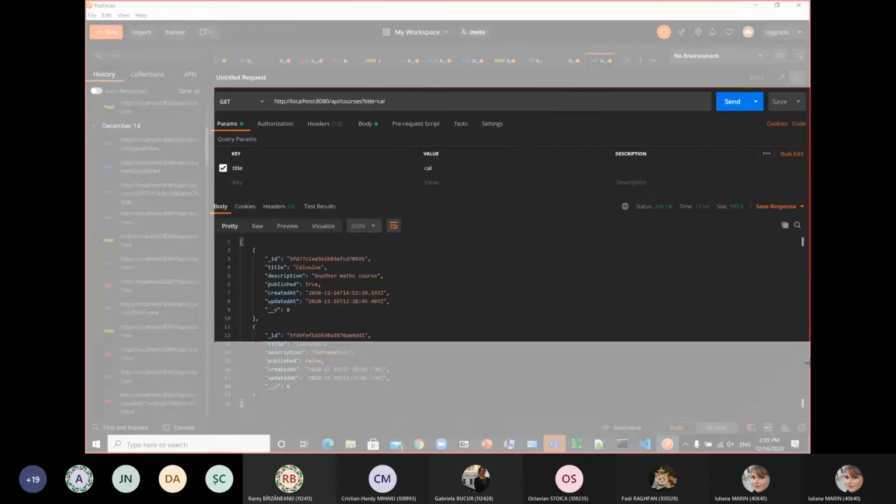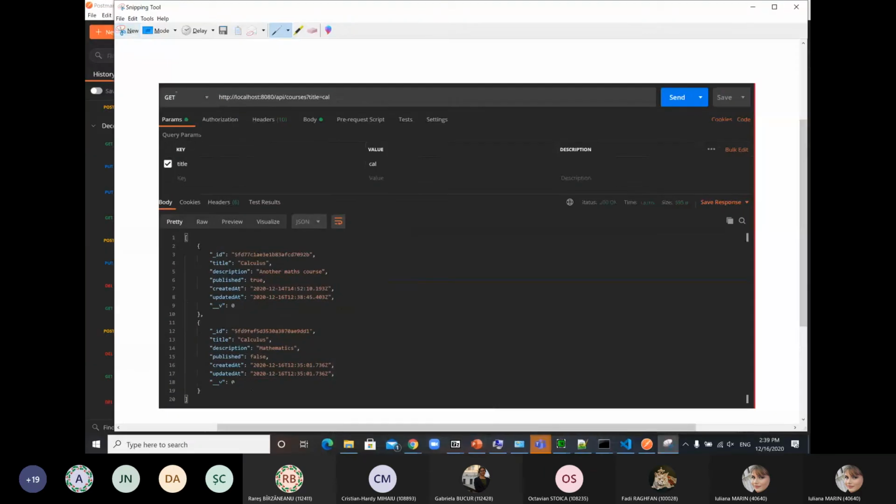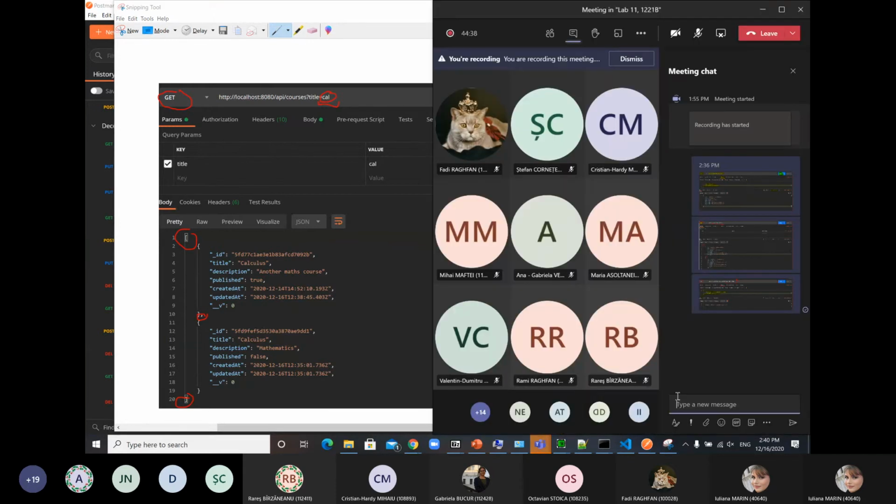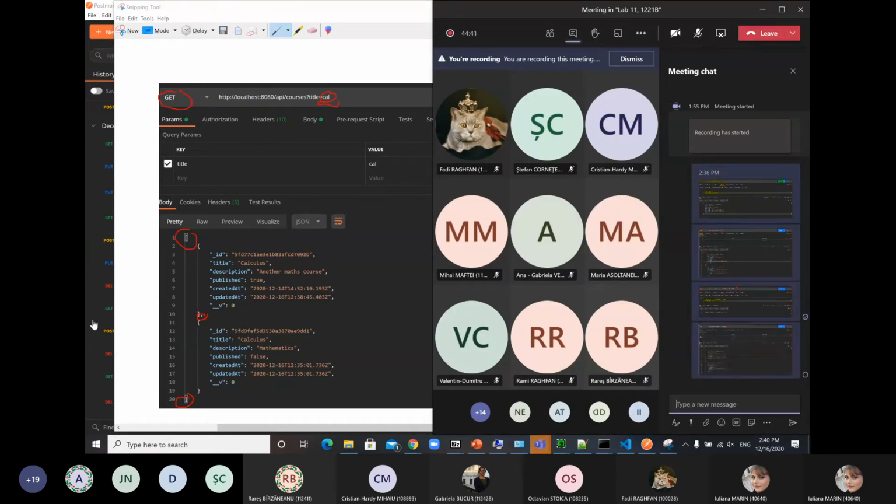Okay, so you've got a get command. You need to specify what you search. So in this case, you search for this "cal". You need to click on send, and then you've got your array. As you can see, this is the beginning of the array, the ending, and you separate it based on the comma. Okay, so I will also add this one inside the chat.